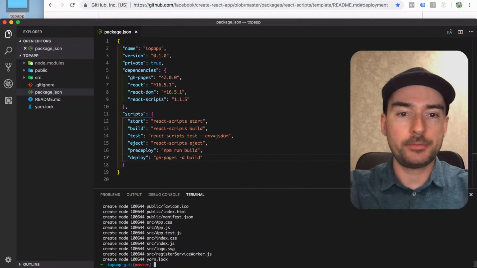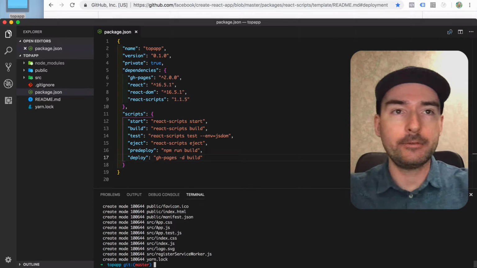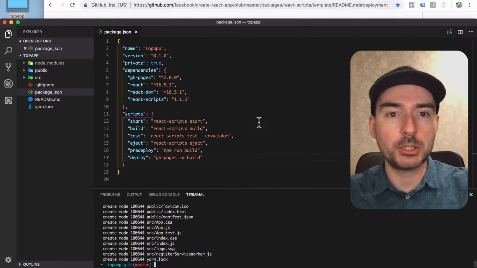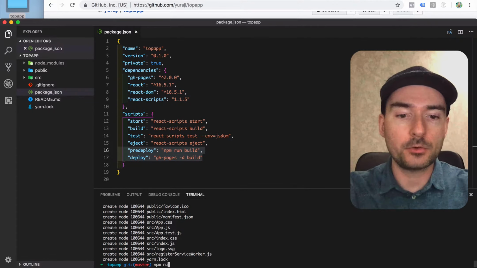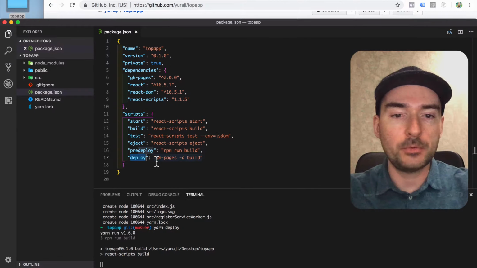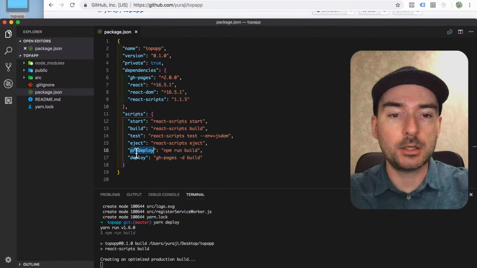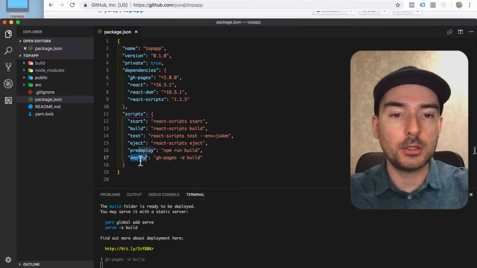Now that we have everything set up, we have our local repo, we have it connected to the project on GitHub that we created. We installed GH Pages and we added these two scripts. We can just call npm run deploy, or if you're using yarn, you can just call yarn deploy, which will call this deploy script. But before it calls it, it will actually call predeploy, which is a script that is automatically run when you call deploy.